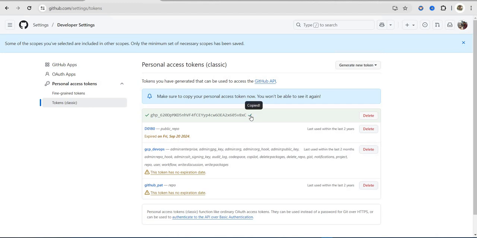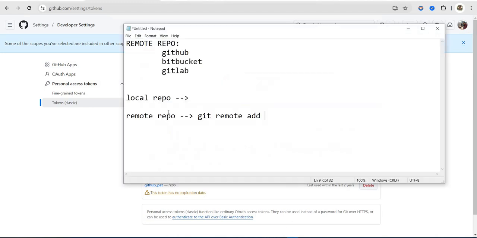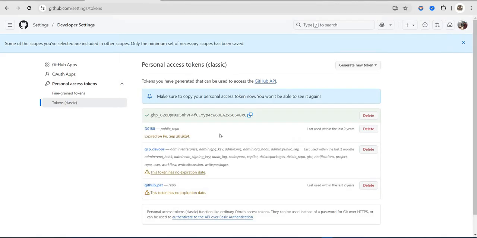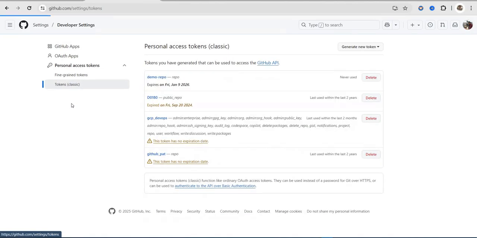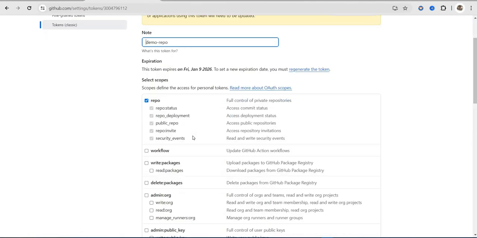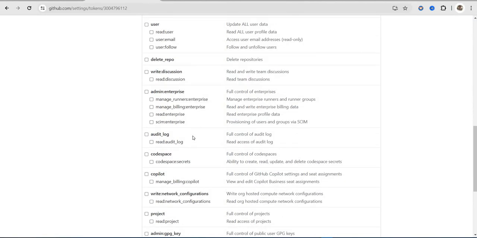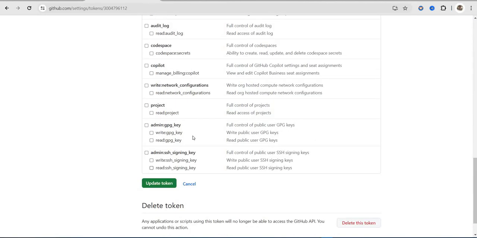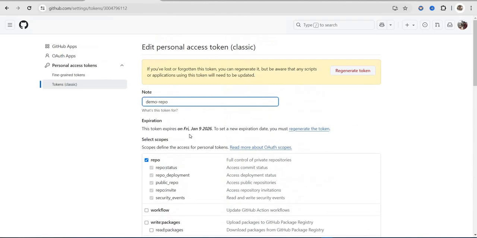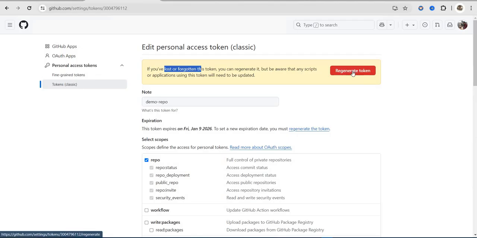And you need to note this token somewhere, otherwise you will not be able to see it. So you need to secure this token somewhere in a secured place. Once that is done, right, let's say if I click on this again, I can just simply see demo repo, but I cannot see that token which was created for this. I can only change these permissions, I can update, I can delete, but I cannot see that token, right? If you lost or forgotten, the only way is you need to regenerate. You cannot retrieve the token which is created at the very first time.